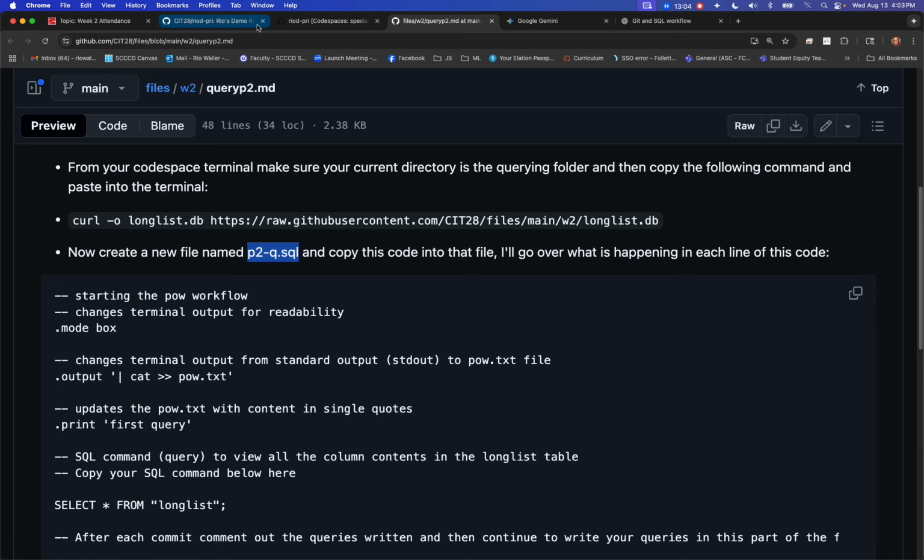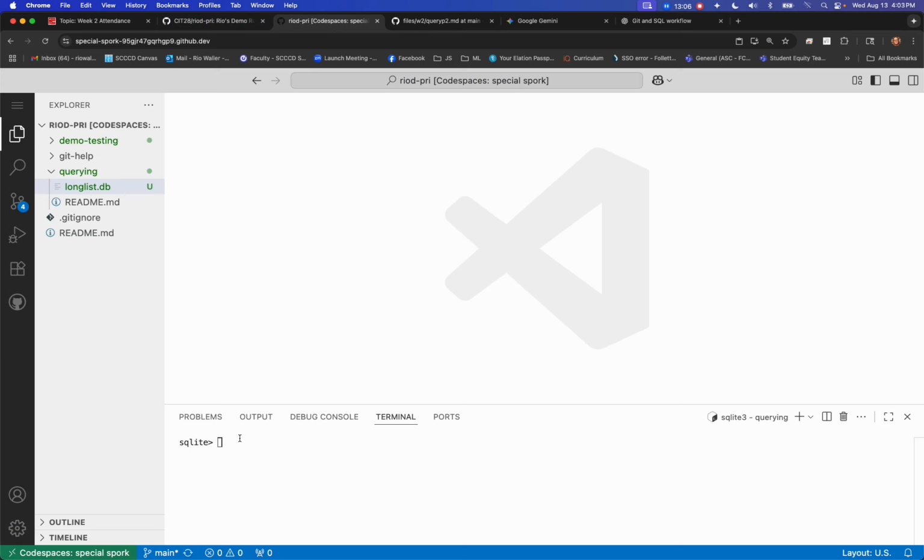So let me come back over here. Okay, so in Codespace, we're going to write the queries here, but then we're going to use a query file to do your proof of work, proof that it worked. So in here, what we're going to do now is come up here and create, and I have this drop down. It doesn't matter as long as I have this active, meaning it's selected, and I roll up here to new file and I click on it. Now I can do p2-q.sql.